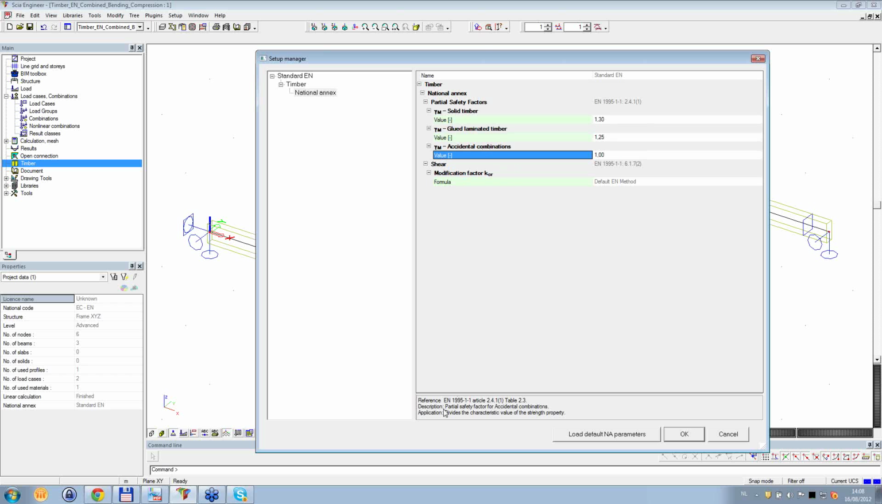Note also that at the bottom here in the description field you will find some more information. You will always find the reference article that has been used, a description and so on about this specific parameter. And a special one which is added here is in fact the modification factor KCR. Now this is a factor that was added in this addendum that I just showed. It's used specifically for shear to take into account the influence of cracks.